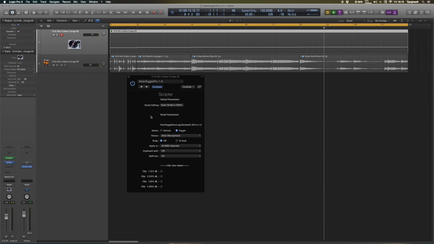And user interface settings, if you set this to normal, then the script will do nothing basically. So it's to switch between toggle mode and normal mode in real time. Voices: strict monophonic, monophonic and polyphonic. Strict monophonic means that if you trigger a note, so note toggle is basically you press the note, it's on, until the next time you press it, then it's off.